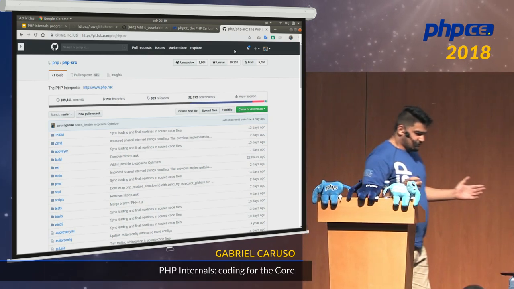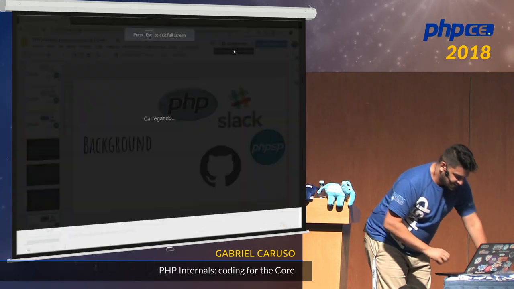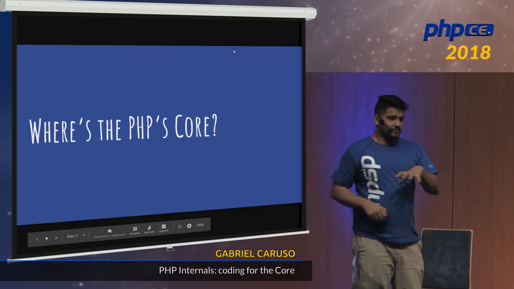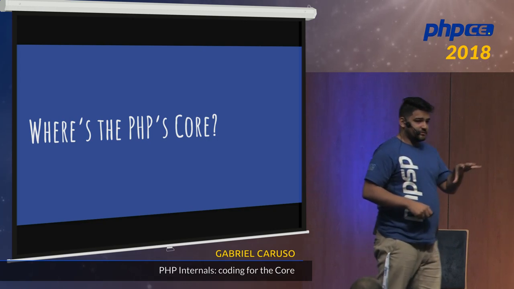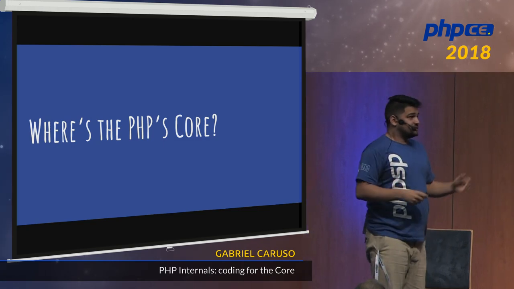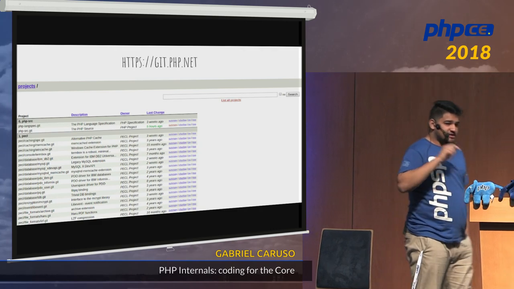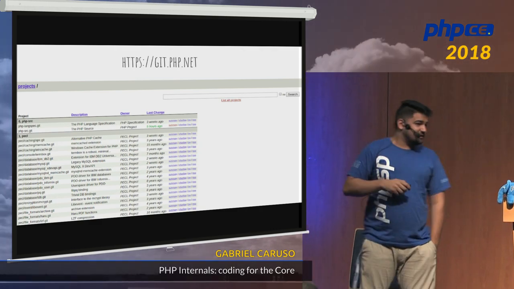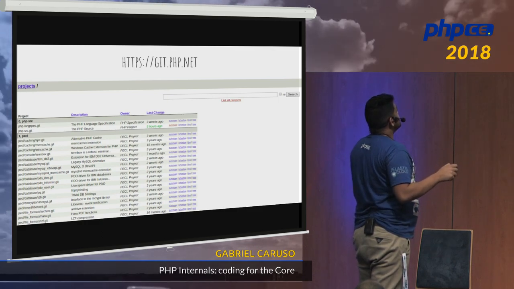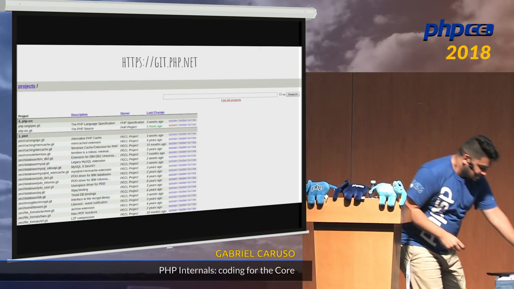And well, actually, it isn't. And that's something really fun. Because I needed to code for the core, but I couldn't touch GitHub for some reason. I tried to push, to open up a request and all that stuff, and I couldn't. Why? Because the core of PHP isn't on GitHub. GitHub is a mirror. It's really fun. So the actual core is under this domain, git.php.net. Actually, let's access that domain.